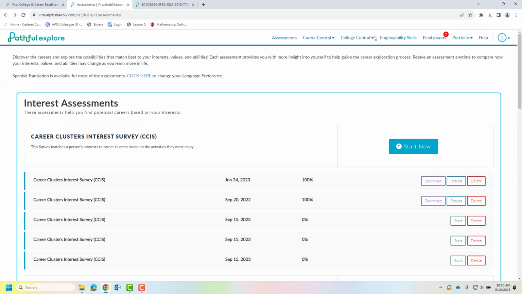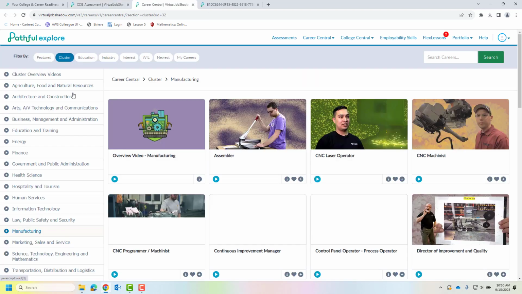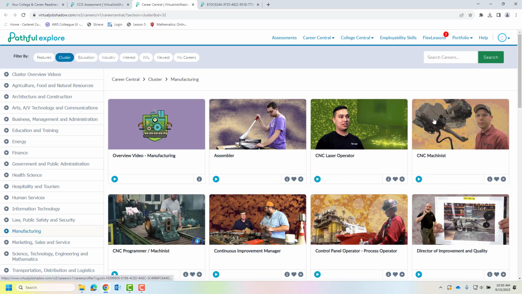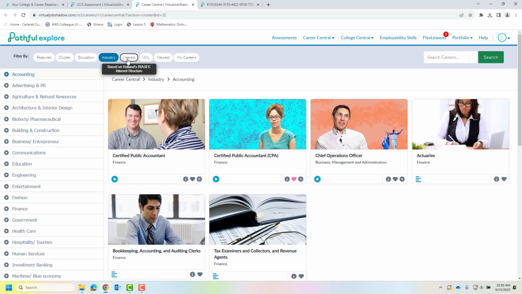Now, I did want to give you an overview just of Pathful Explorer. So some of you may want to go ahead and start exploring some of the careers that your results match you to. So when you look at your results from these assessments, it's going to match you to some kind of career cluster. So let's say I click into one of these here. This is really where this program gets fun. There are so many careers located in Pathful Explorer. Now, you can do it by cluster over here on the left-hand side to see the careers that are in that cluster. You can also filter by education, by industry, by interest.